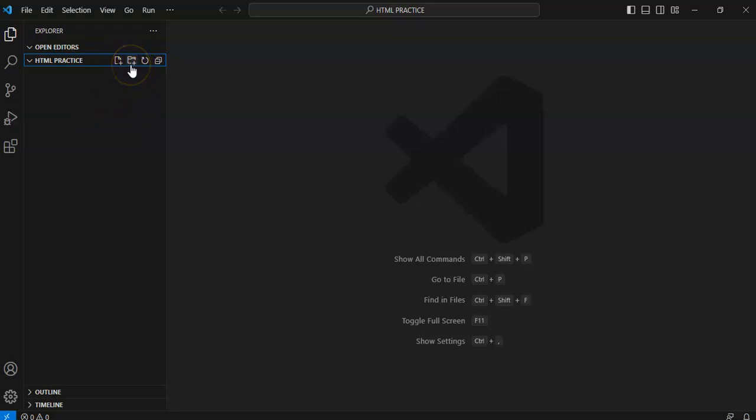So inside the HTML folder, we're going to put our HTML files. Right in this place, you can see there's a blue border pointing to the fact that we are pointing to this HTML practice folder. The first option here is to create a new file. The second one here is to create a new folder.